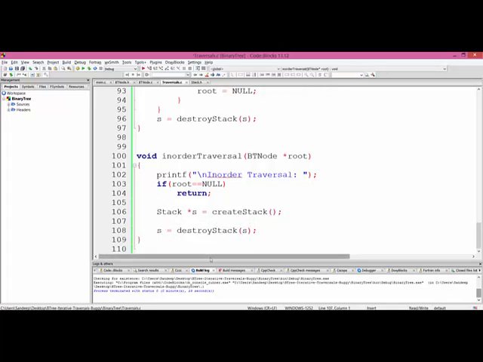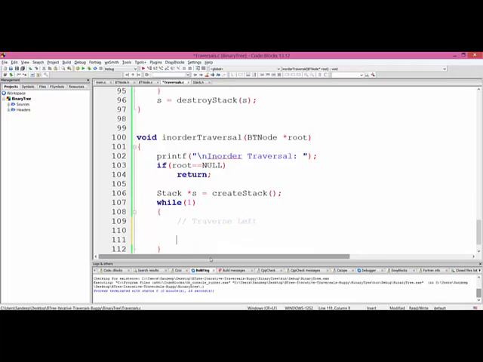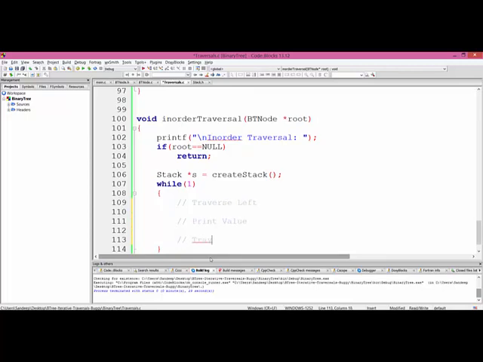So the strategy that we'll follow is we'll put a loop. First we will traverse left, then we will print value, then we will traverse right subtree. So the way to traverse left subtree is, while our root is not null, we keep pushing our node address onto the stack. So push s root, and after that we move root equals root left.